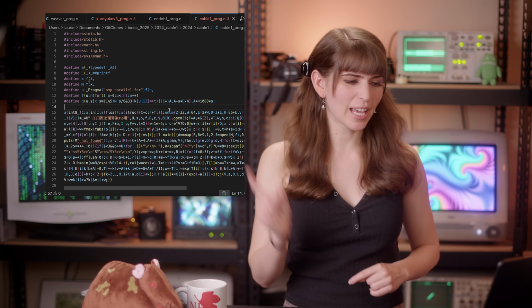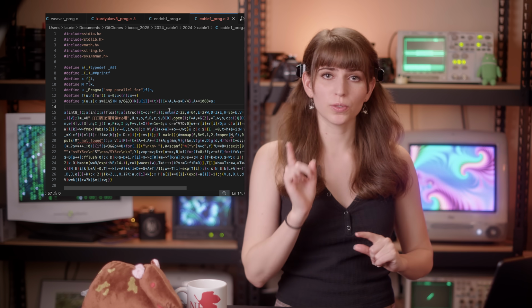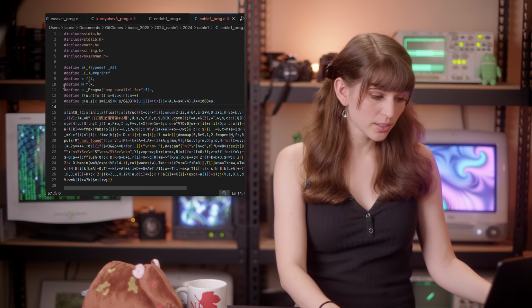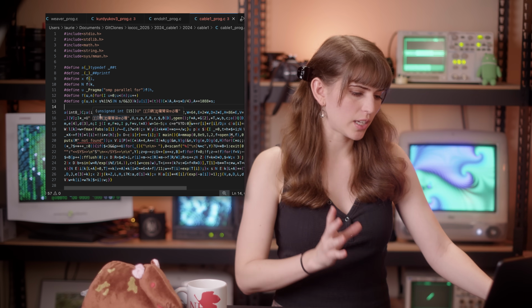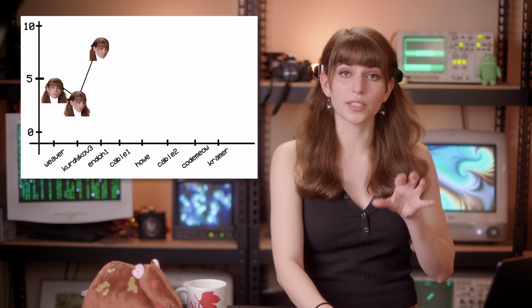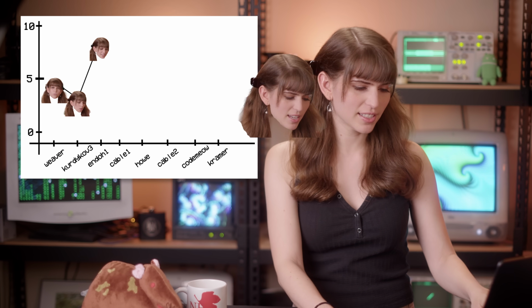Taking a look at Cable 1 submission, and it's not looking too spooky. We've got our macro definitions, we've got a lot of strings inside of here, and then we've got the indentation obfuscation. So I'm gonna rank this the same as the Kurdikov one and give this a 3.